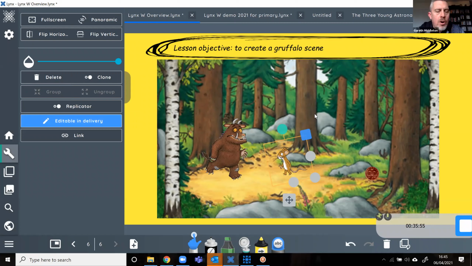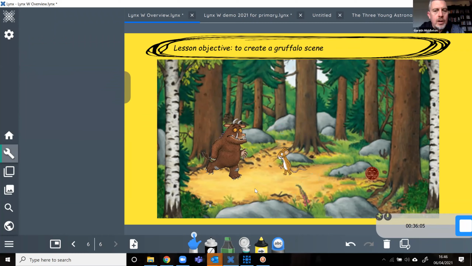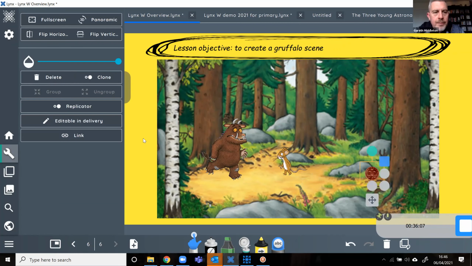Perfect. But I might also decide, actually, let's give the Gruffalo a headache. I don't want him to be editable. I want him to replicate in delivery mode, in presentation mode. Okay. And as for this coin here, I want to turn that into a hyperlink.